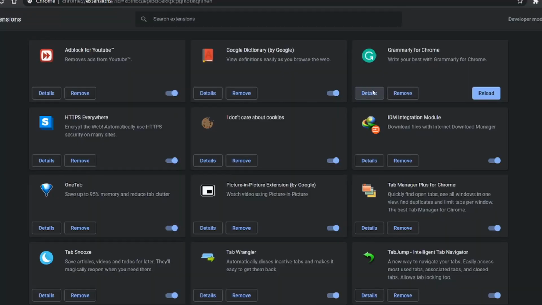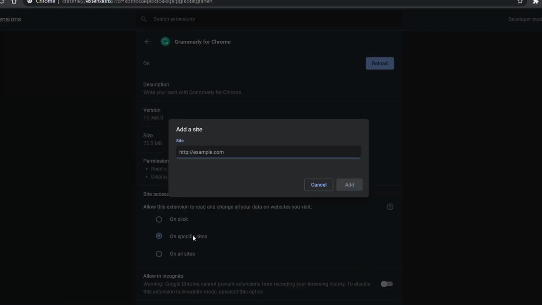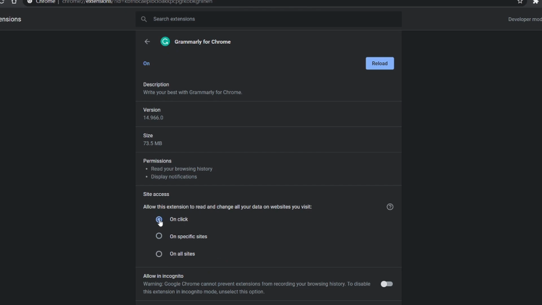So go to Extension Settings and click on details of any extension you want. In the Site Access, click on specific sites and enter the URL of the page for which you use the extension. You can also make some of the extensions run only when needed by choosing On-Click. In that way, you can reduce the memory usage by that extension, and it can also relatively improve the launch time of Chrome. 3. Removing malware.